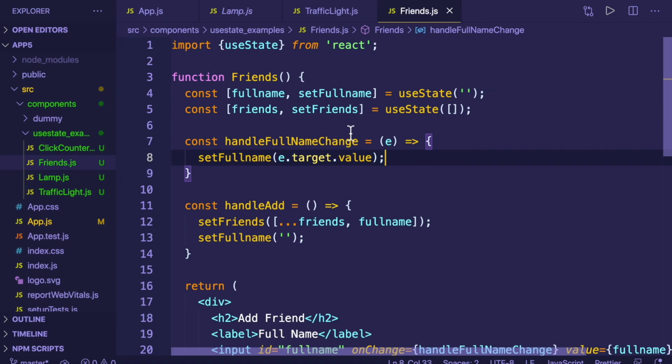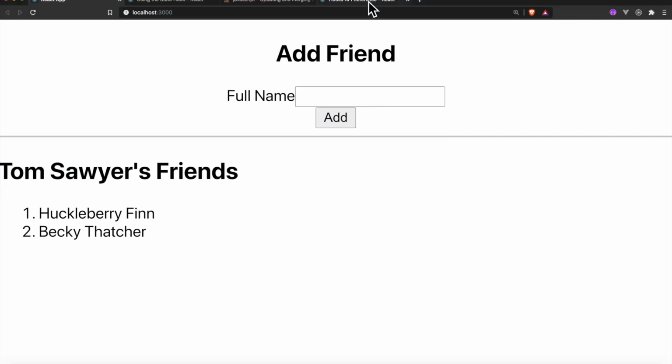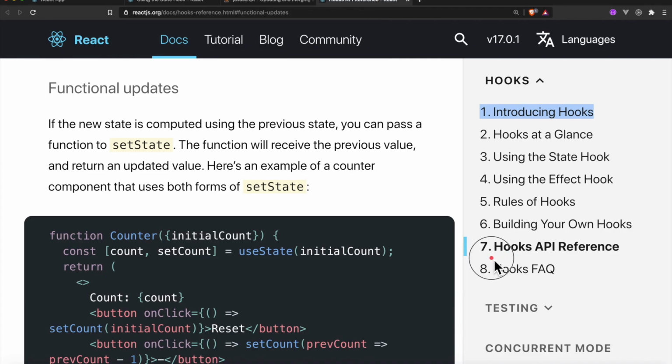We have to discuss one important point related to these setter methods: setFullName, setFriends, etc. Let us take a quick look at the docs. Under the Hooks API reference, there is an important point that is mentioned about updates.